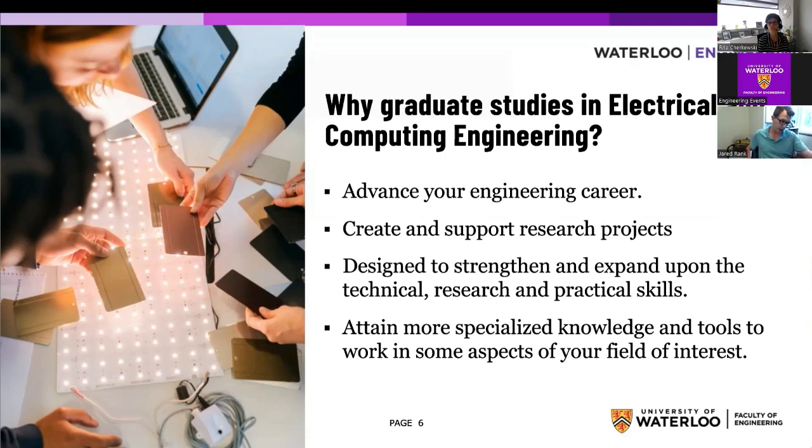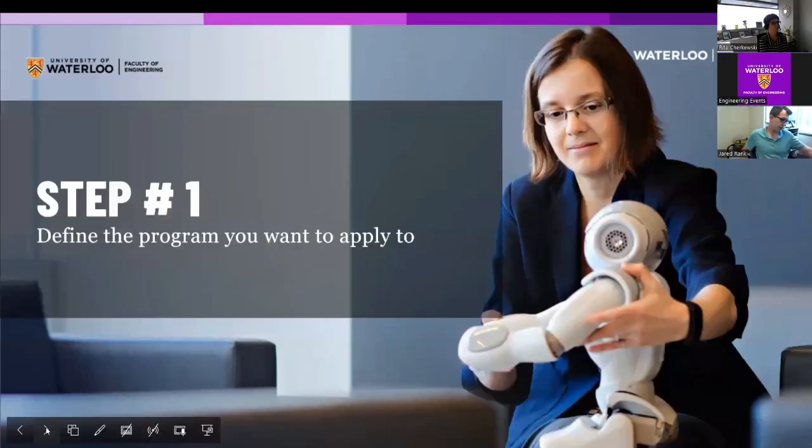Basically, the purpose of graduate studies is to strengthen and expand the breadth and the depth of your knowledge that you gain through your undergraduate program. And essentially, you're going to attain some specialized knowledge and skills and tools, which you'll be able to apply in industry or, if you wish, further in academic studies. So the first thing, obviously, you need to do is define the program that you want to apply to.